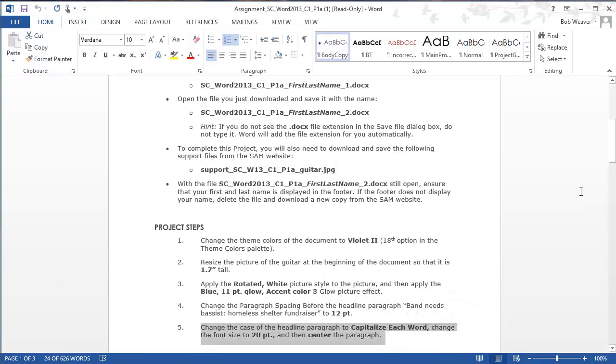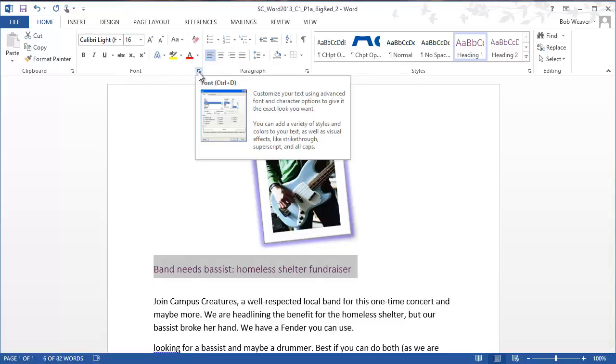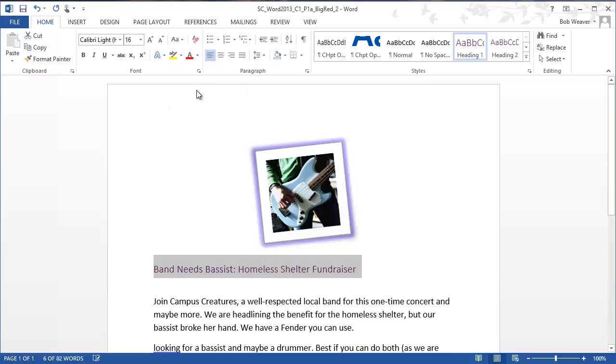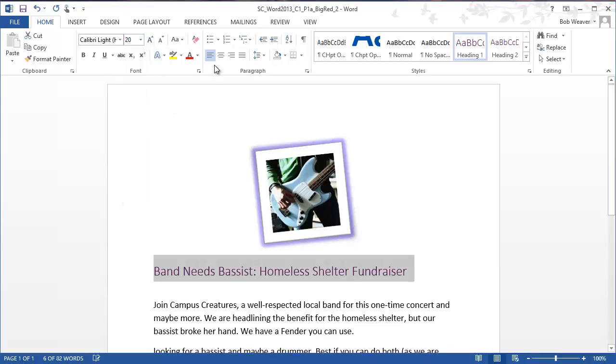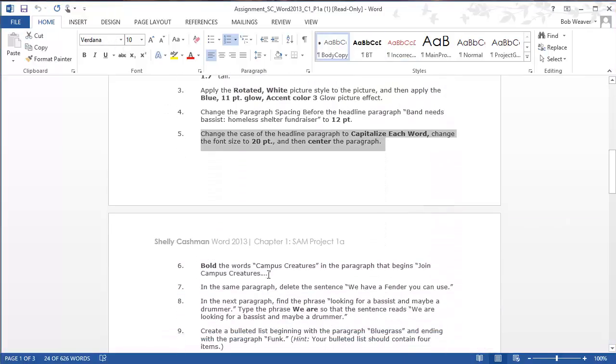Change the case of the headline paragraph, which is what we just were working with, to capitalize each word, and then 20 point and center. So capitalize each word. Normally you go into the font here and there's nothing in the font because capitalize each word is actually in a different location. It's here in the case. If I click on the case options, I've got some options there, and we see capitalize each word is our case, and that's what we want to do. So now each word is capitalized. That's good. We also want to do 20-point font, and we want to center. Okay, our flyer's coming together at this point.